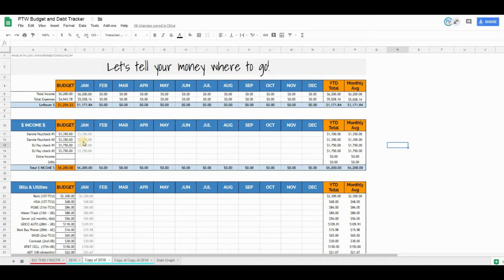So, a little bit more about what not to touch and what will get automatically updated is these columns right here, year-to-date total and the monthly averages. So this will add up your totals and your averages as you put more information throughout the year. And so will the last row of each category as well. So all of this will automatically update.